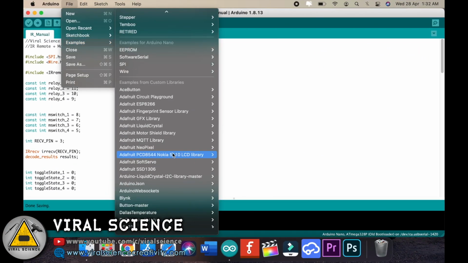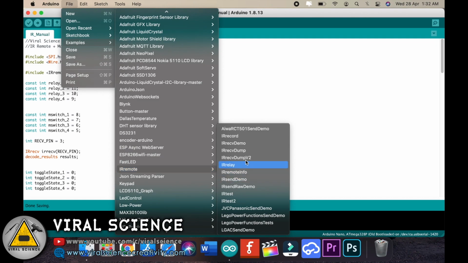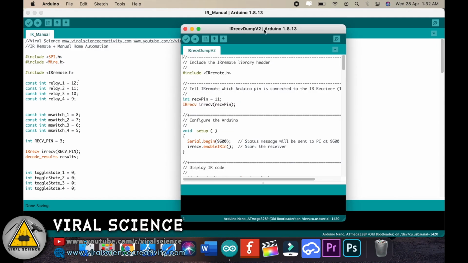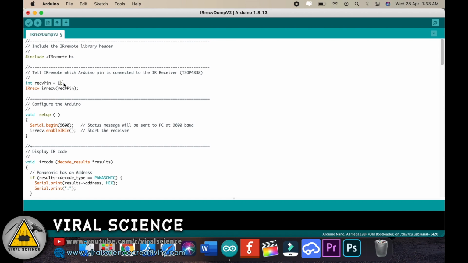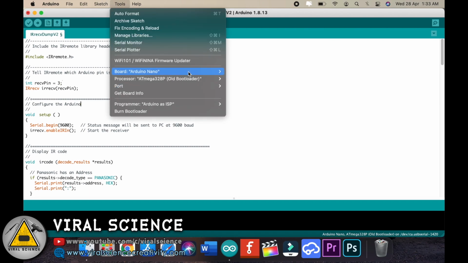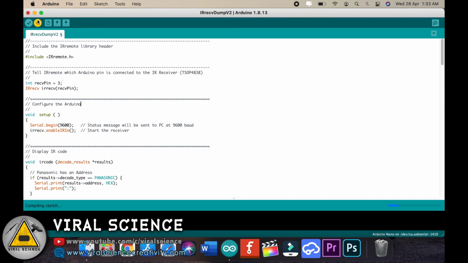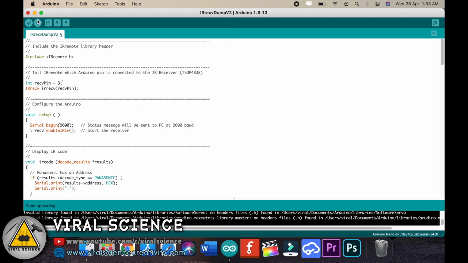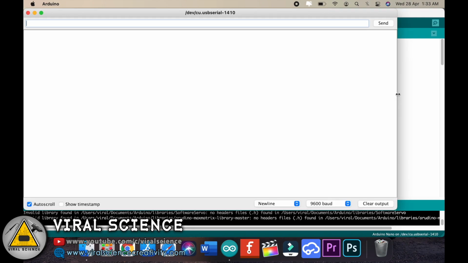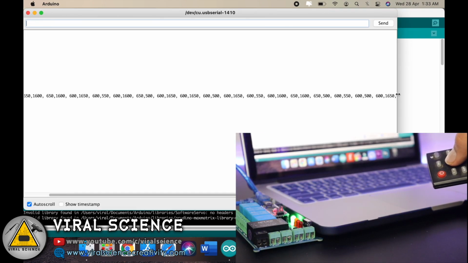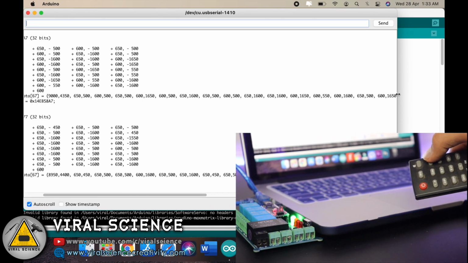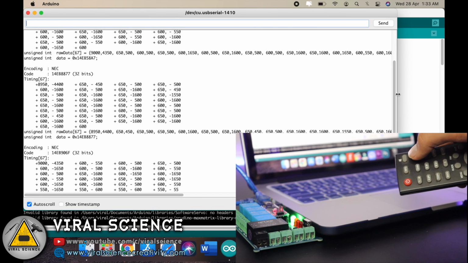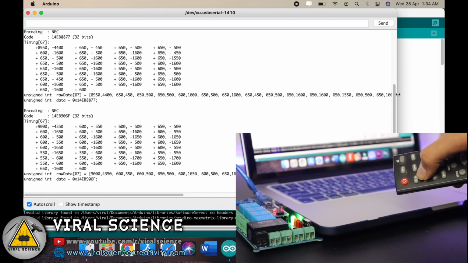So first we will have to fetch the code of the IR remote, as we did in the previous video. So go to examples and open this receiver dump2 file. Over here, we'll change the pin number as we are using the D3 pin for the IR sensor. So now we'll select the board port and upload the code. After uploading the code, open the serial monitor and press the buttons on your remote and you will get a hexadecimal code. So copy this code and paste it in your Arduino code.